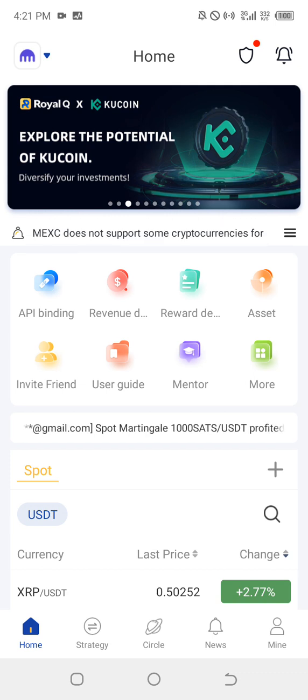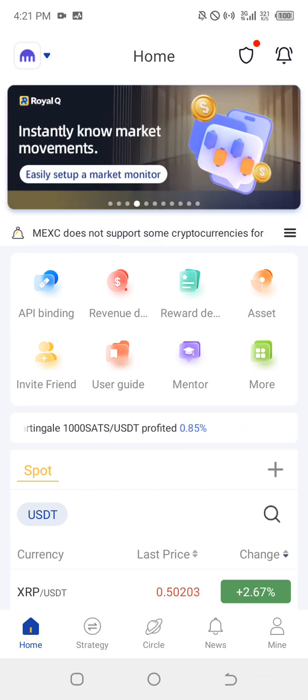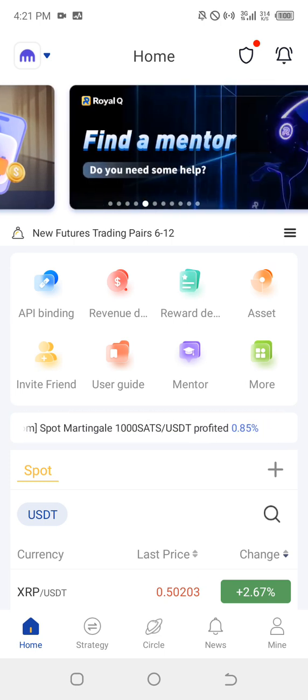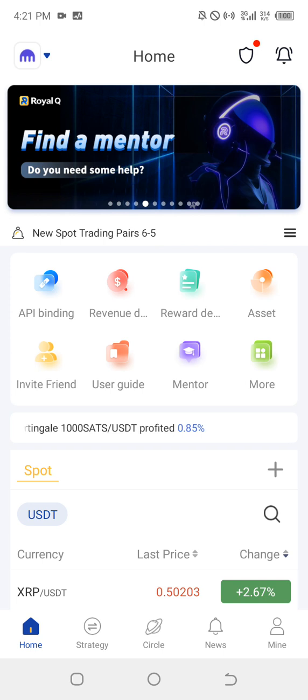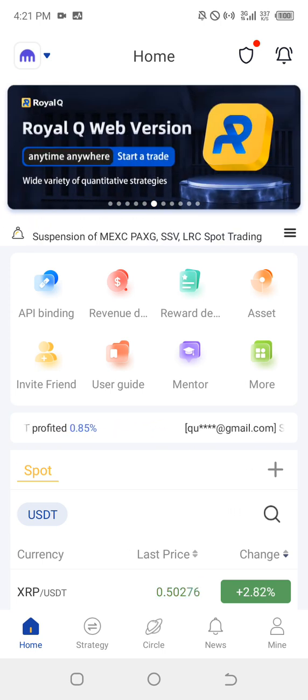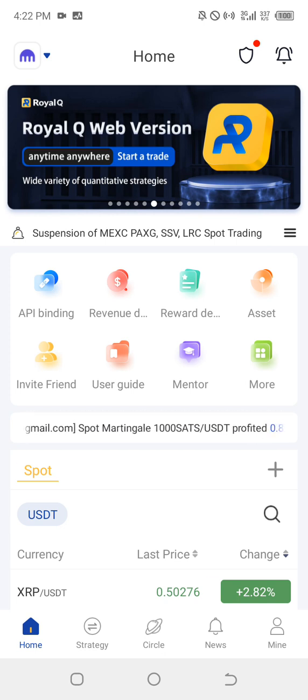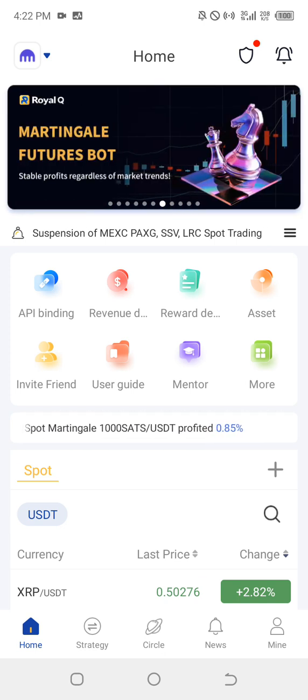This is optional. You can choose to just trade with the old Royal Q assets as long as you're okay with it. But if you wish to add all the new pairs that Royal Q is uploading onto their platform, you can also trade with them by adding them to your existing ones.